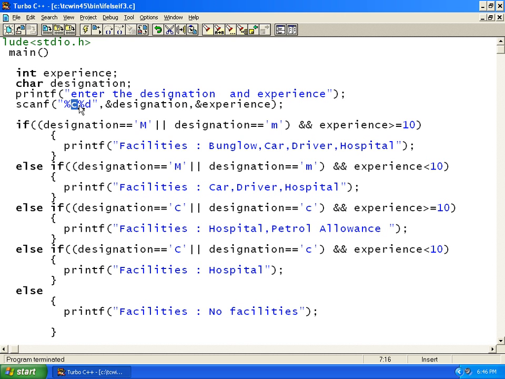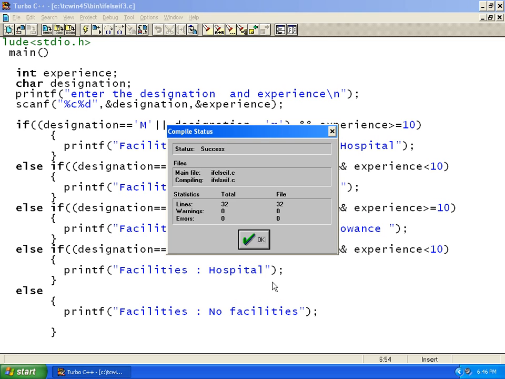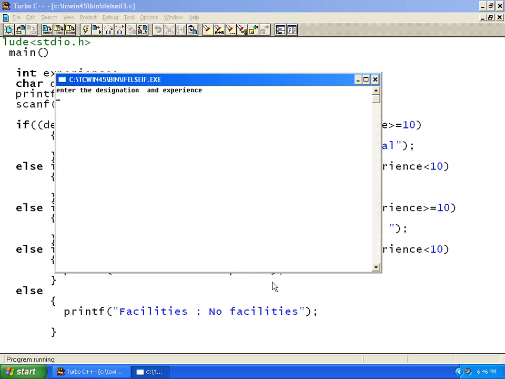So we need to take designation as a character. We'll take either M or C, or if it's a different character, no facilities will be given to him. And we also take experience. So I'll use a /n here and I'll save the program. I do Alt F9 to compile the program and Control F9 to execute the program. So now I'll say he's a manager. I can enter a small m and I can give a space and give his experience is 10 years. Okay, it's 10 years. So he'll get the bungalow facility, car, driver, and hospital facility.